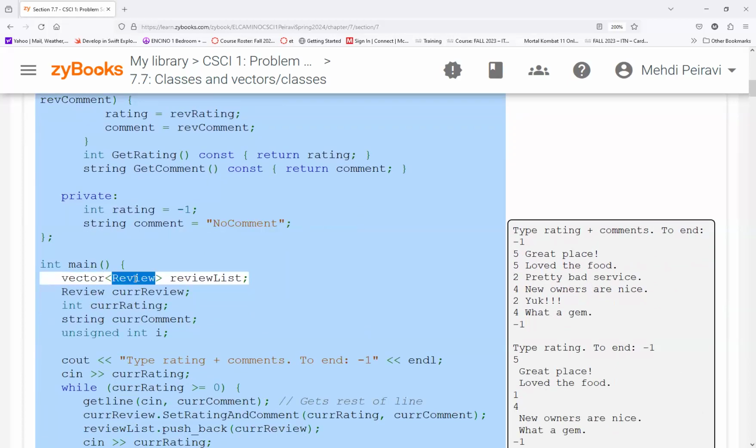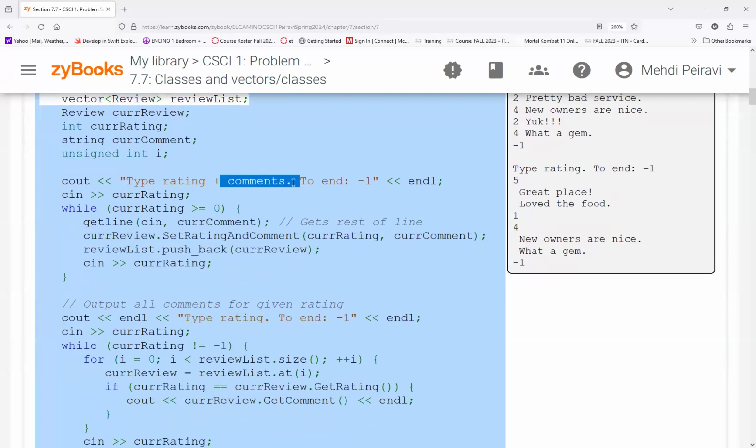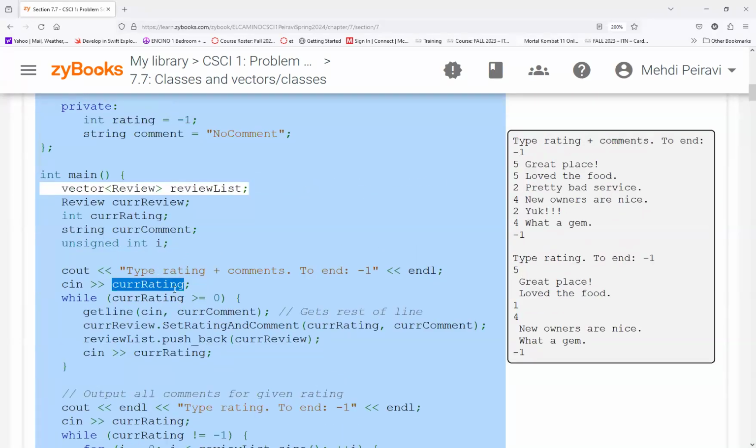When you say vector review list, you're defining a vector of type Review, and the name of that vector is review list. When you say Review currentReview, you're creating an object of this Review class. I have integer currentRating, string currentComment, unsigned int i. I ask the user to type rating plus comments. The user puts the current rating, and I save it in currentRating. I say while current rating is greater than or equal to 0, I get a string here. I say current review does set rating and comment, using currentRating and currentComment.